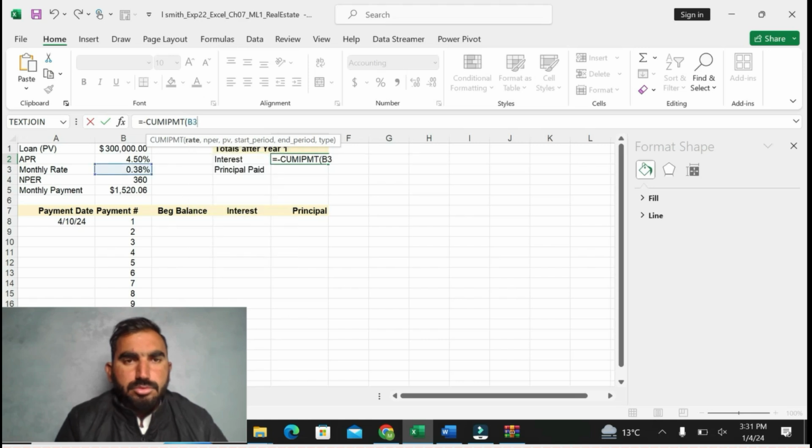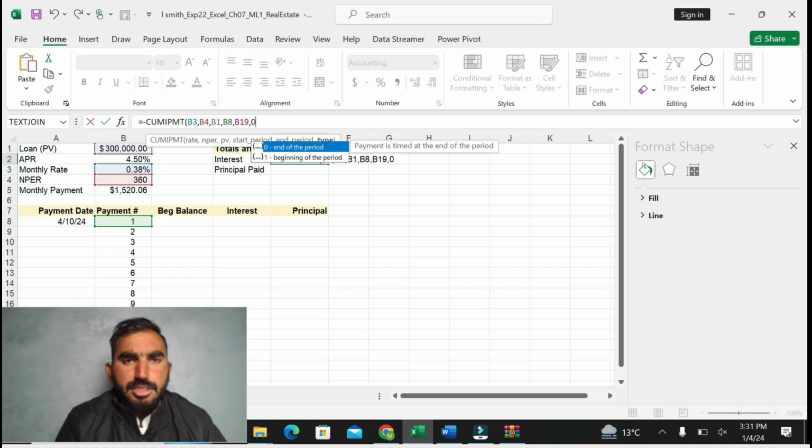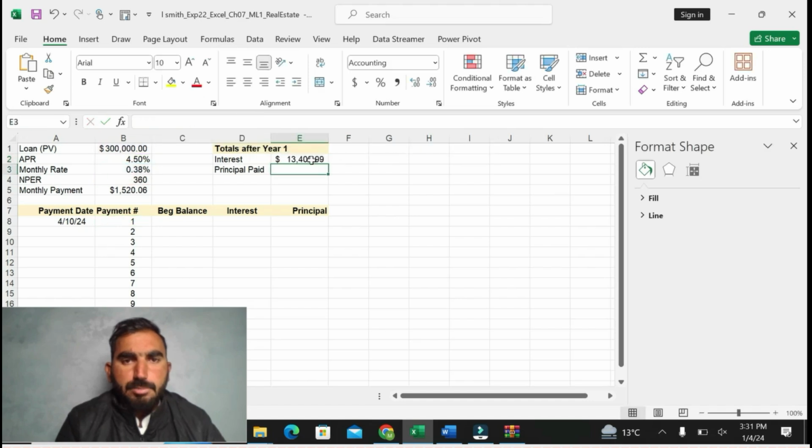B3, B3 comma B4. Okay, you can see here I am going to complete this step. B3 comma B4, that's the CUMIPMT function, and then B12, sorry, B1 comma B8. Okay, you can see here I am going to complete the CUMIPMT function. Okay, you can see here comma B19. Okay, comma 0 and close the bracket and find the value that is inside.